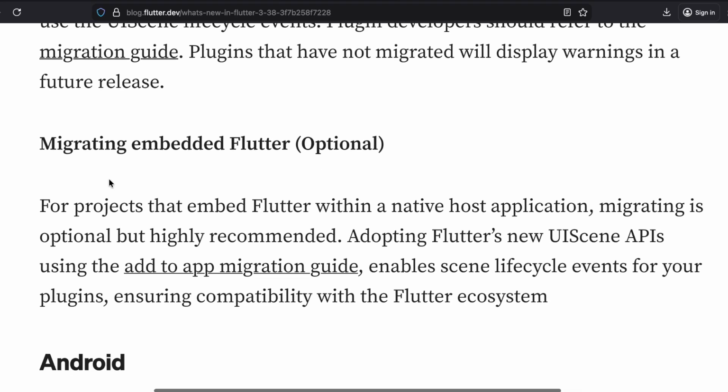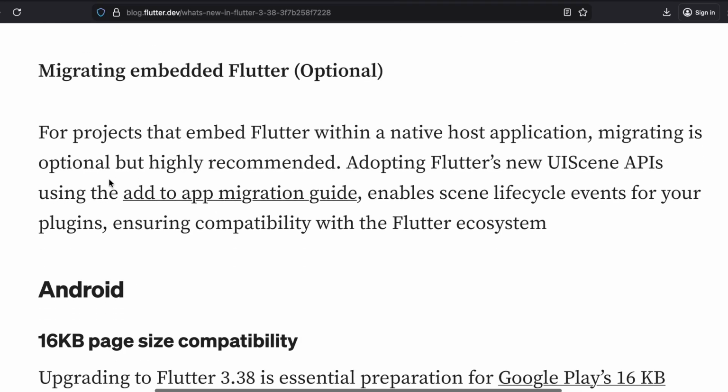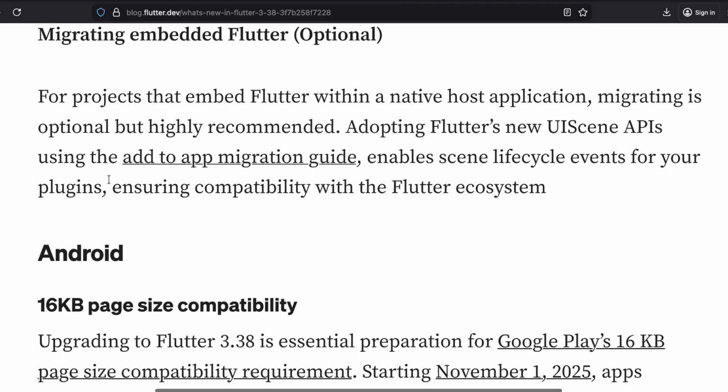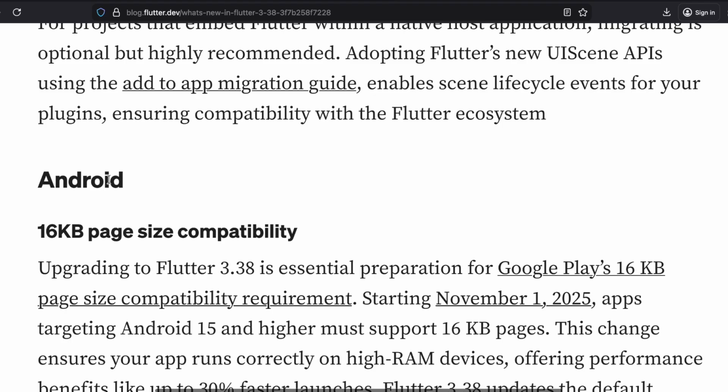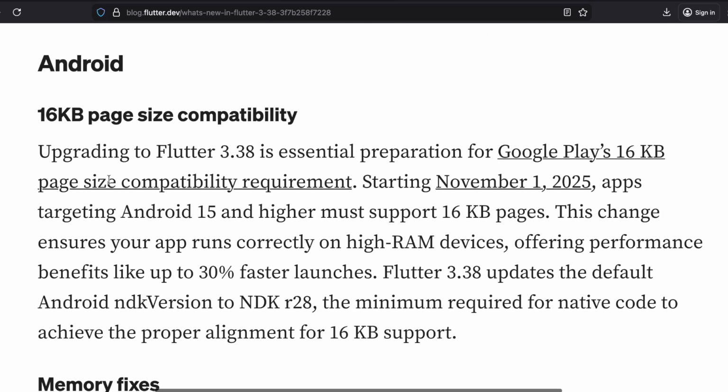Migrating embedded Flutter. For projects that embed Flutter within a native host application, migrating is optional but highly recommended. Adopting Flutter's new UI scene APIs using the Add to App migration guide enables scene lifecycle events for your plugins, ensuring compatibility with the Flutter ecosystem.